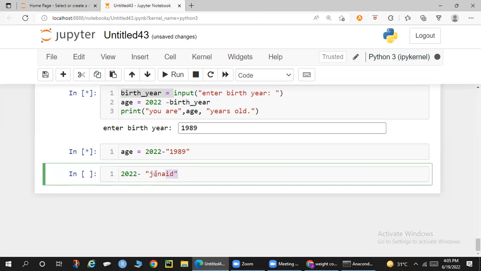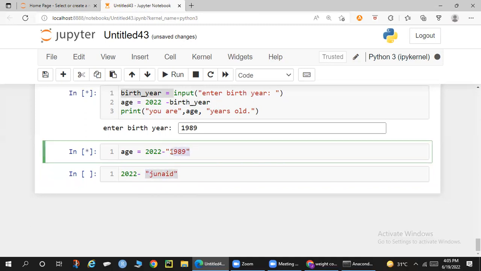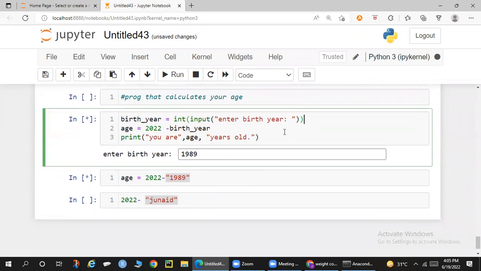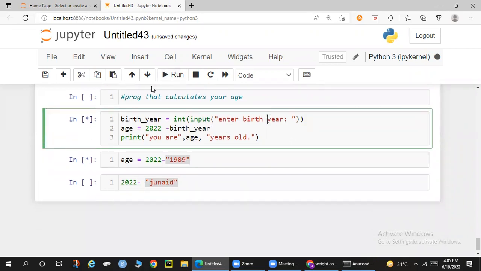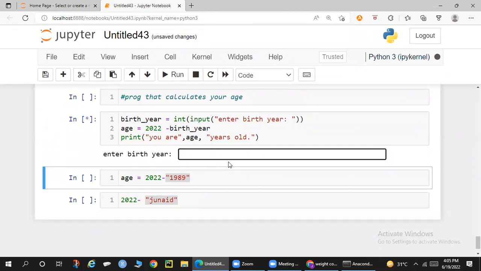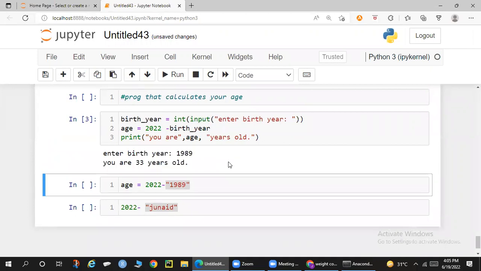So for Python, this word Junaid is a string, and this word 1989 is also a str, that is, a string. For that, we are going to use another function known as the int function. This int function is going to convert the string 1989 into an integer. Now let me run this program again. Okay, now again let us say 1989 and enter. You are 33 years old.